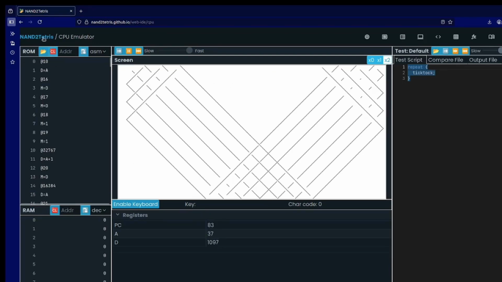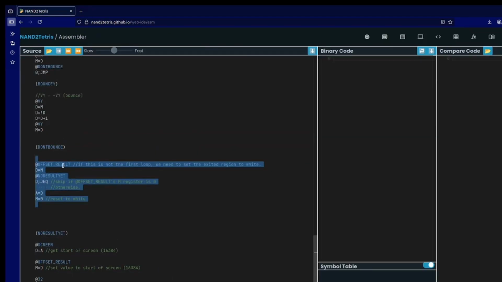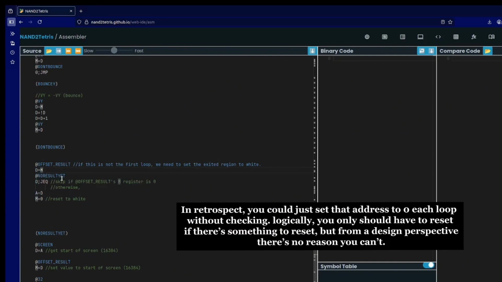It does make a pretty cool pattern though. So that's why here we check if we have not yet calculated the offset result, which is the specific machine word to index. And if that is empty, then we do not need to do anything, but otherwise we reset the previous pixel to 0, which represents white.